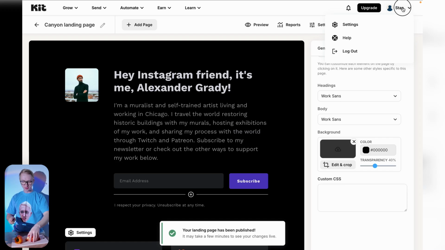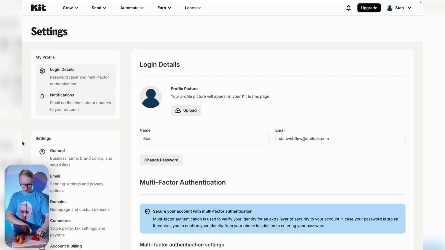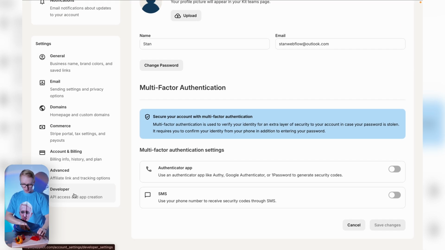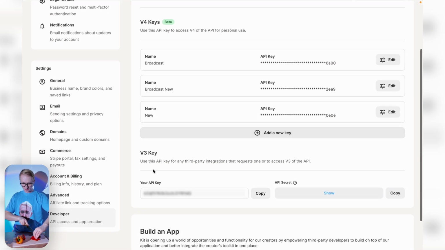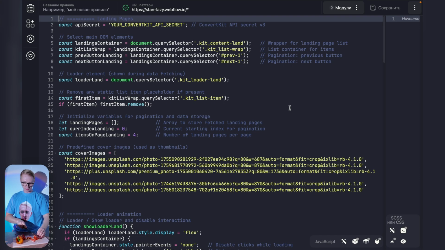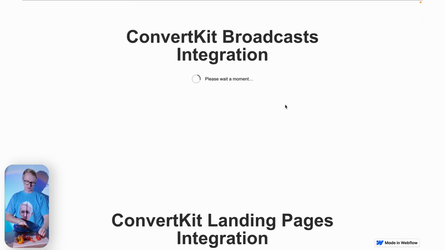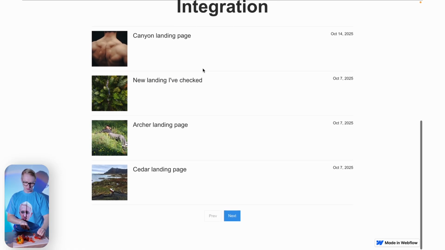That's all. Next, we need to copy our secret key for API version 3. Go to the Settings tab, open Settings, scroll down, go to the Developer tab, and then to the v3 key tab. I need to copy our secret key. You can click here to see it. I will blur mine. Then let's copy it back to our code and replace our secret key here. Then refresh our page. Now we don't have broadcasts because we have only the code for landing pages.